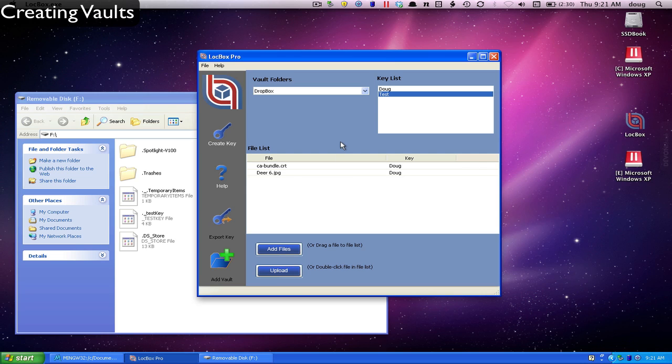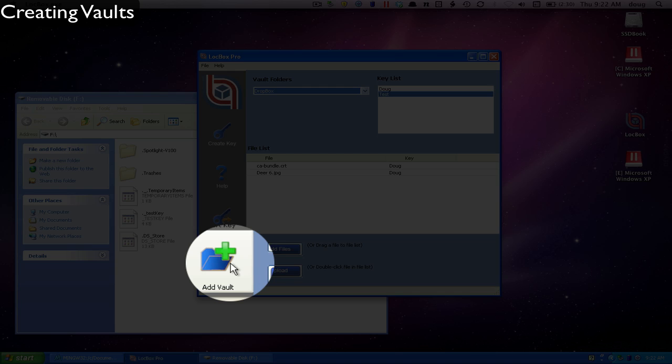I have the Windows version of LocBox Pro running here. When I go to my vault folder pull down, you can see I currently only have the original Dropbox vault that gets created when you first install and first run LocBox itself. To create a brand new vault, you use the Add Vault button.